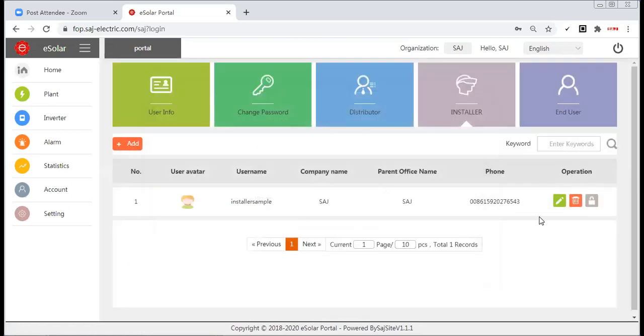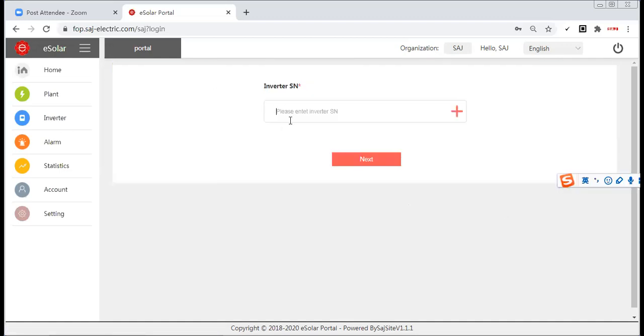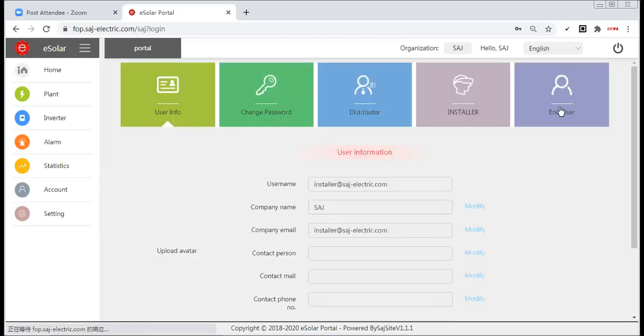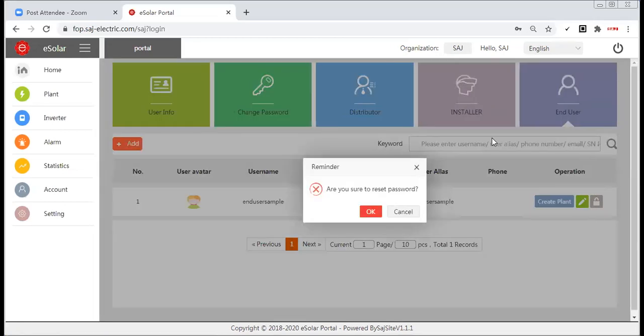Also, when you do a new end user account creation, here you can see we have an icon to create the plan. You can click here to more quickly create the plan for the end user, and also you can reset the password for this end user if the end user forgets the login password.